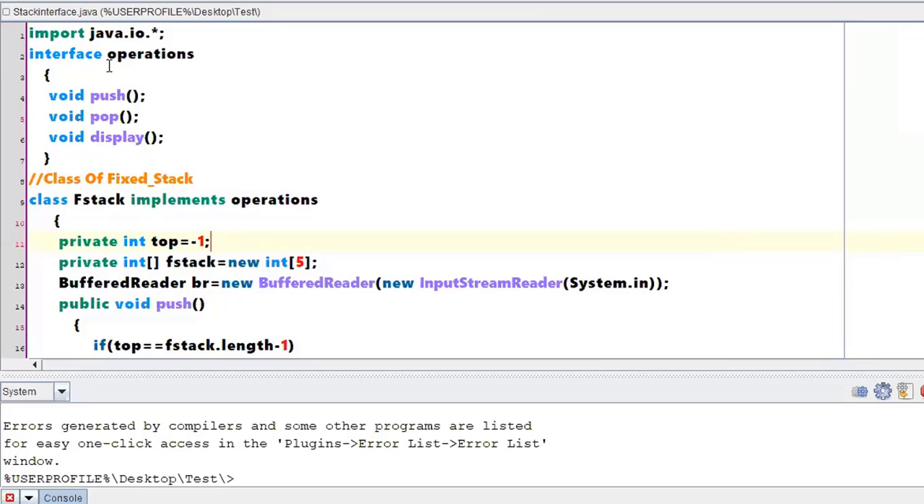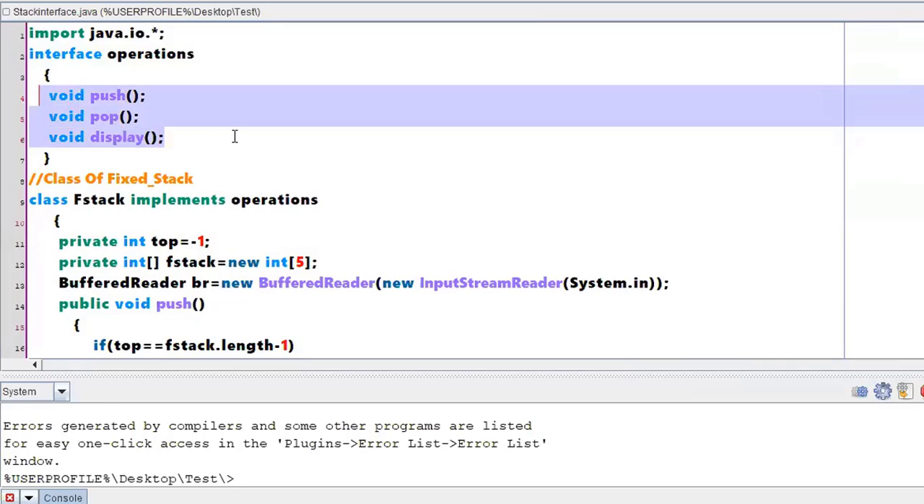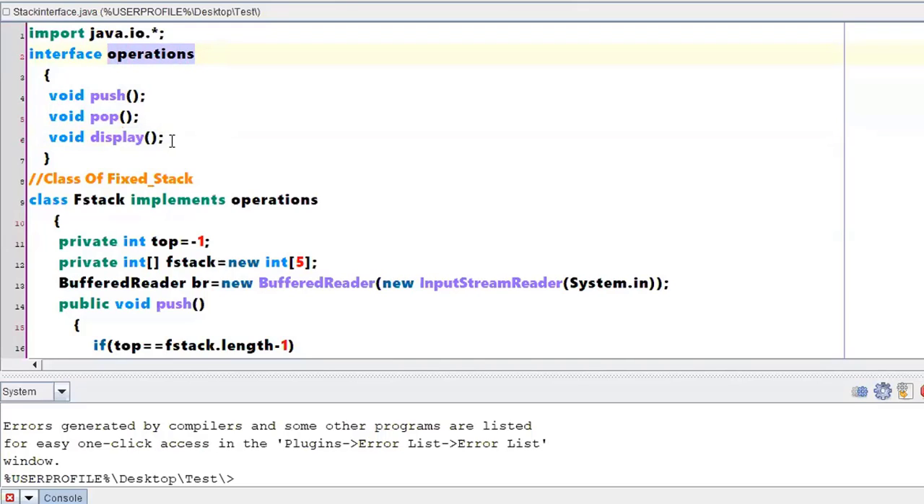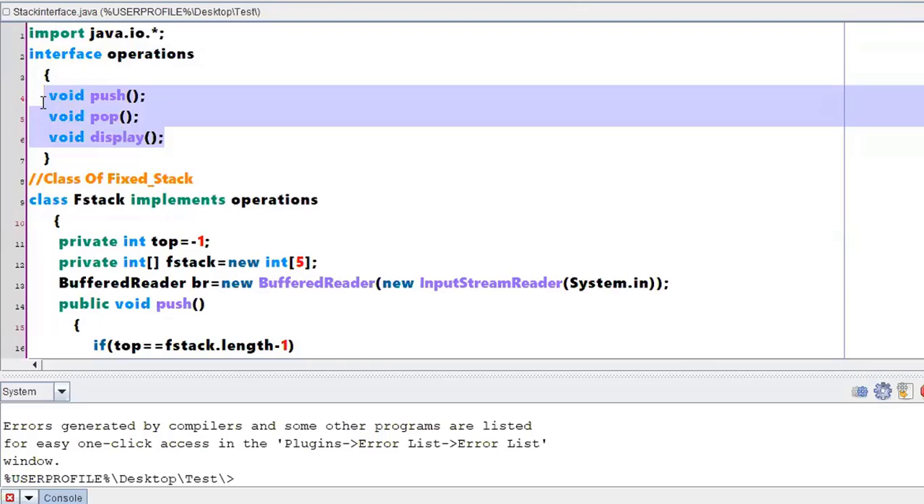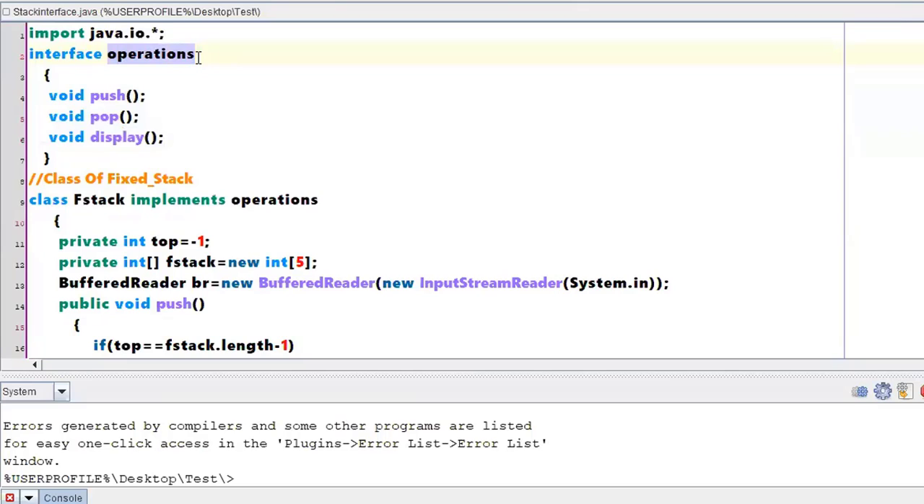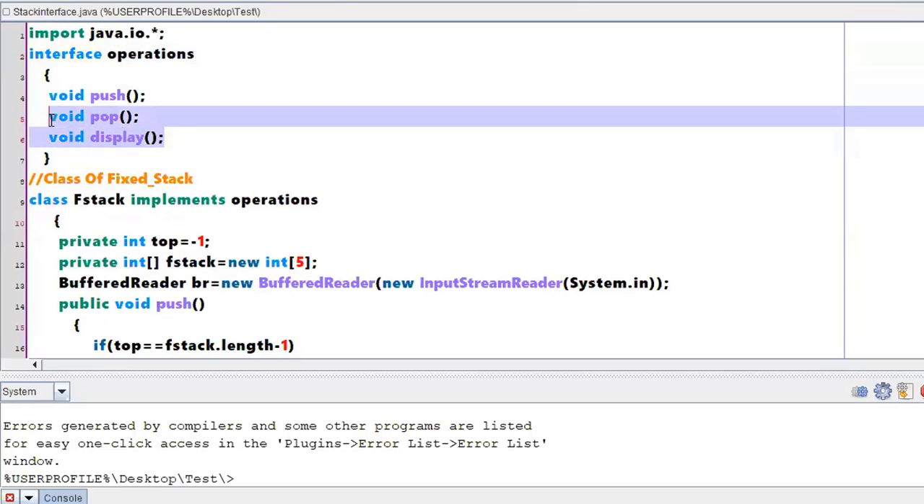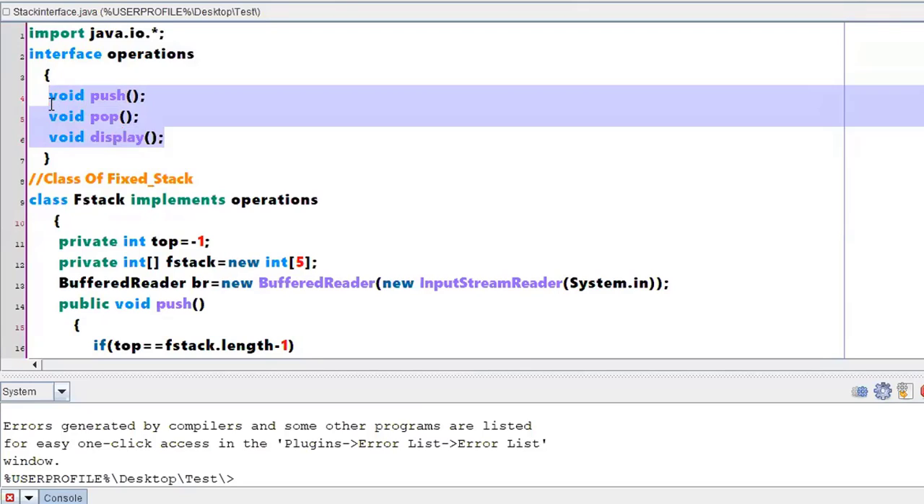So first we have created one interface, and we already know that an interface is nothing but a collection of abstract methods, right? Whatever you are going to write here is by default public and abstract. Now whichever class implements this particular interface should give a definition for all these three methods, right?